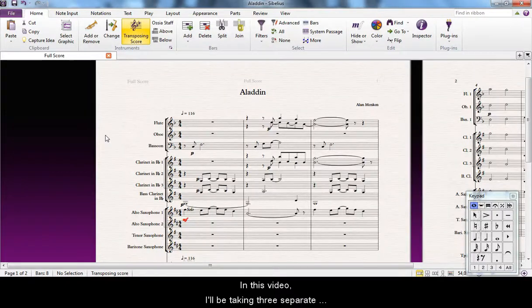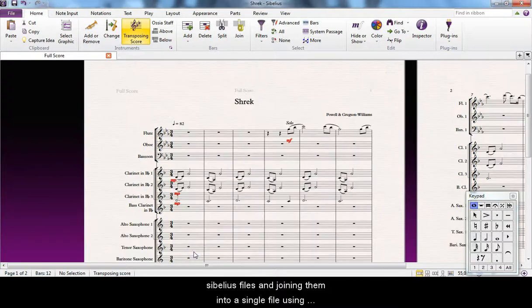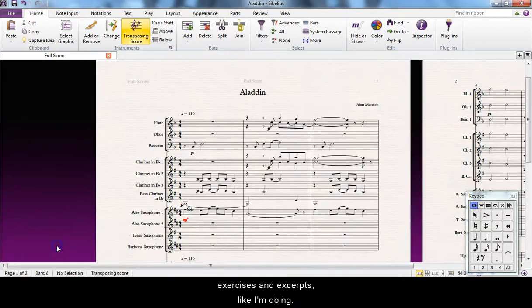In this video, I'll be taking three separate Sibelius files and joining them into a single file using Sibelius's append score feature, and then neatening up what Sibelius produces. This could be useful when writing multi-movement works, or to create ensemble exercises and excerpts like I'm doing.